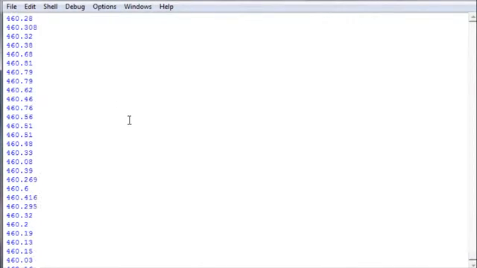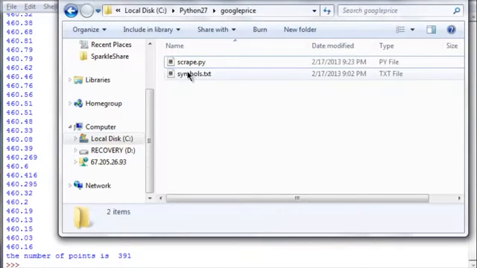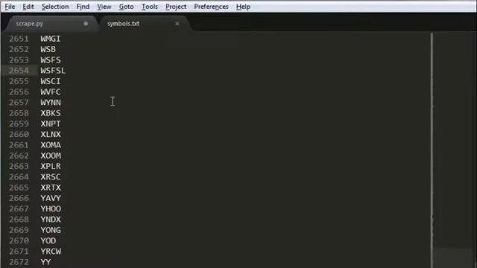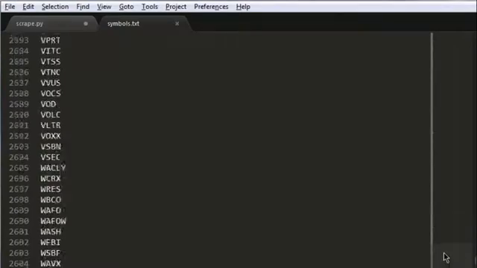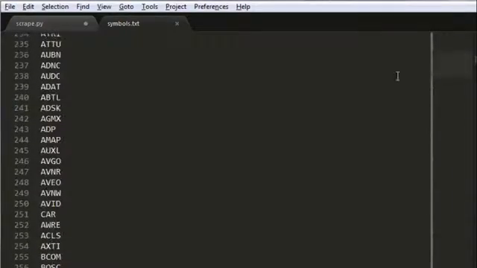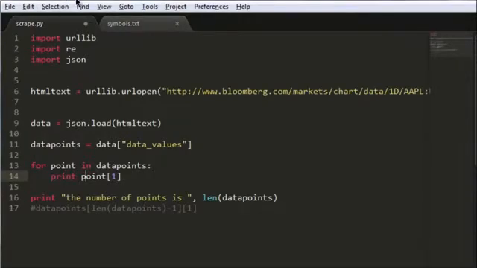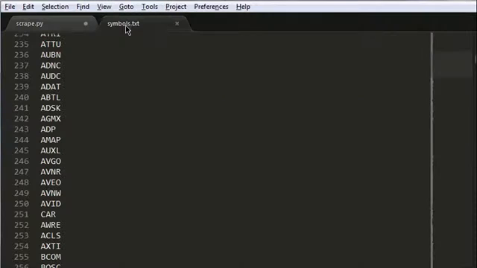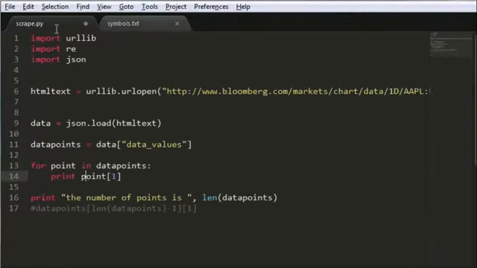And also what I've done is I have added symbols.txt, which is basically just that list of symbols we got from NASDAQ in one of the prior tutorials. So I have that loaded into the Google price directory, the same directory as scrape.py. So what I'm going to do now is I'm going to loop through every symbol in this list, and I'm going to make the same request and see if we can't download the minutely stock data for every symbol from this URL.